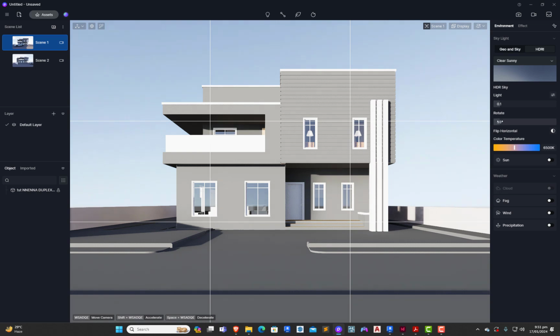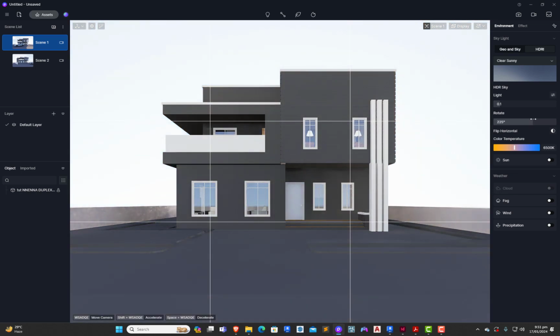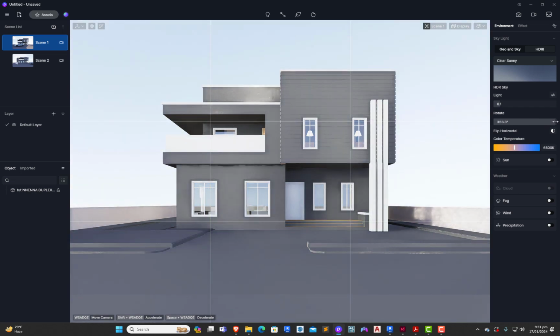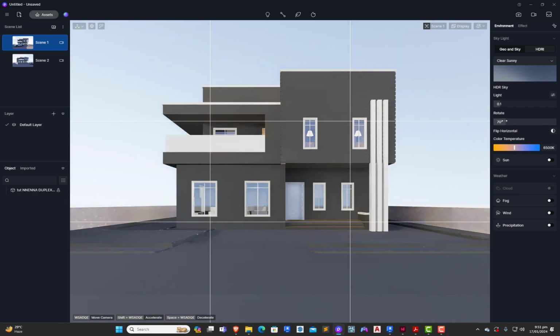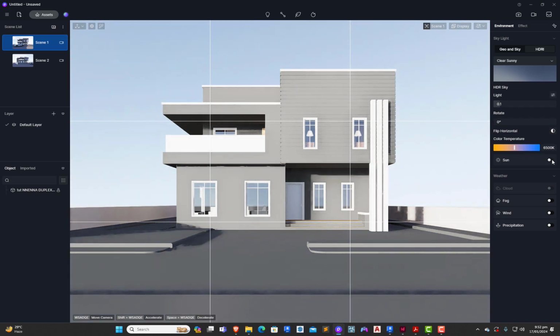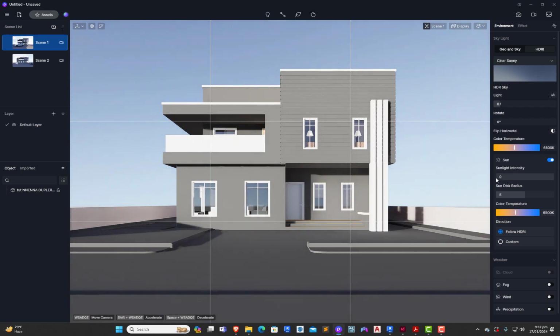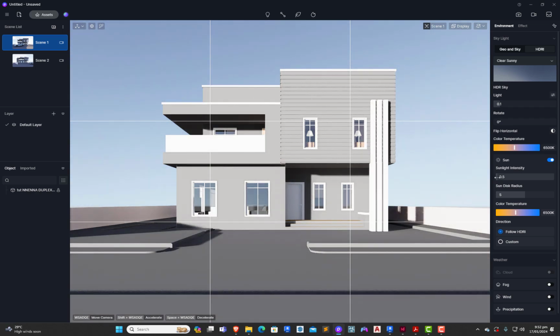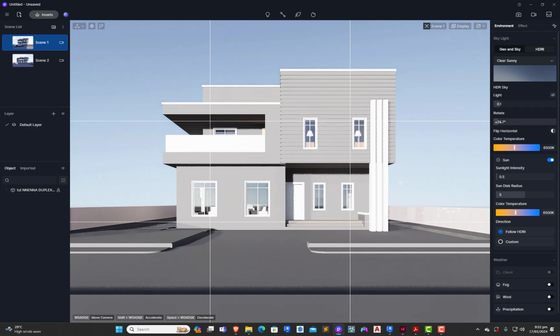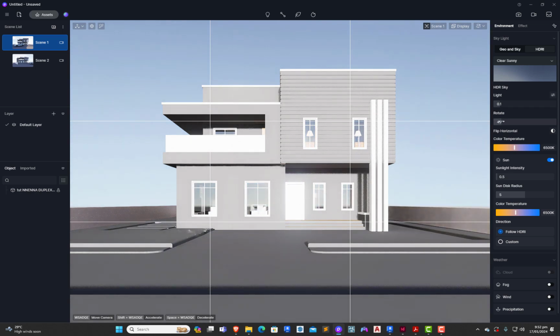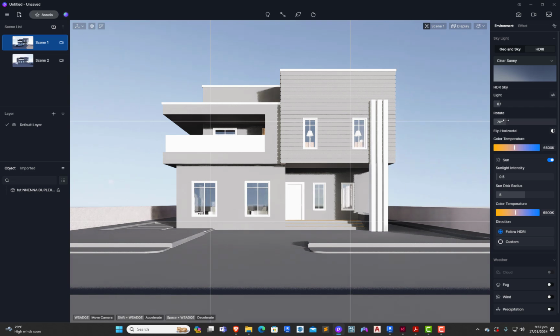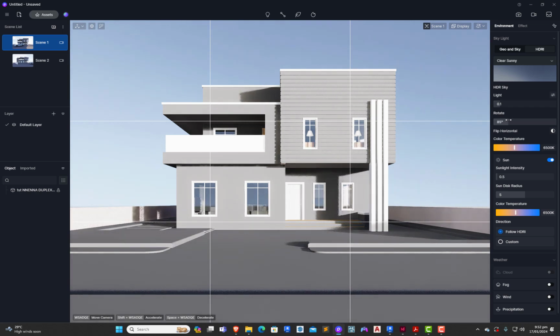Now you can rotate the sun to where you want it to face, how you want it to be. You can rotate that. Okay, so you can also turn on the sun, make it more intense. You can reduce the intensity if you want. Let's say 0.5. Okay, so these are just basically you touching it till you feel it is perfect enough for you. Then you can work with that.